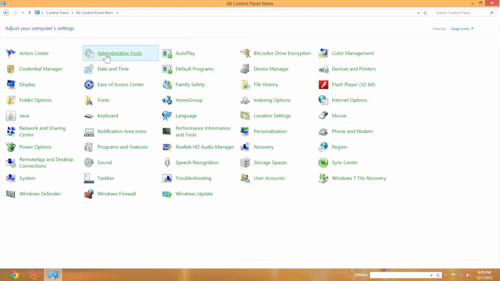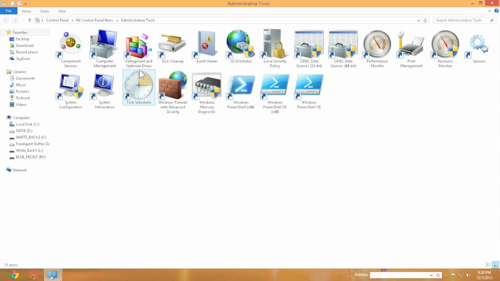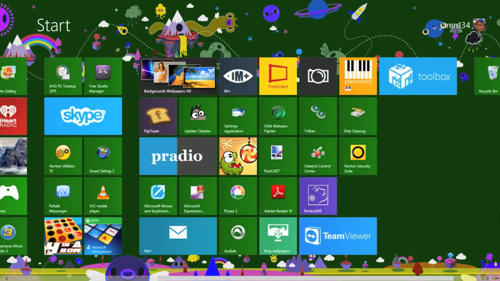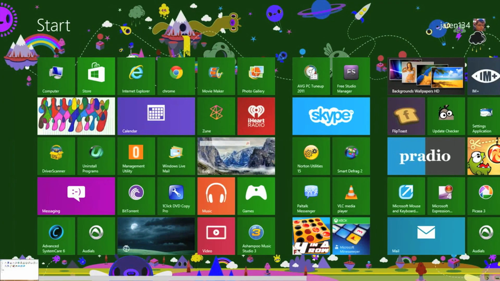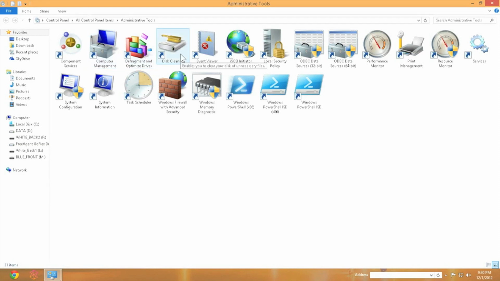Now, you want to go into Administrative Tools. Under Administrative Tools, you will find Defragment and Optimize Drives and Disk Cleanup. What I did for Disk Cleanup is pin it to my Start menu or Start screen. And that's what you can do to quickly get back to it.